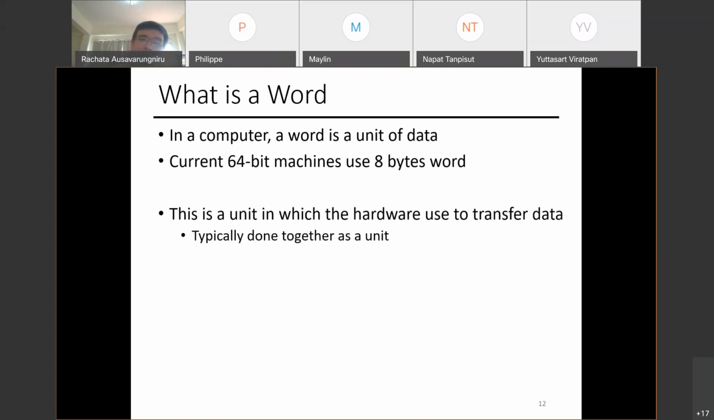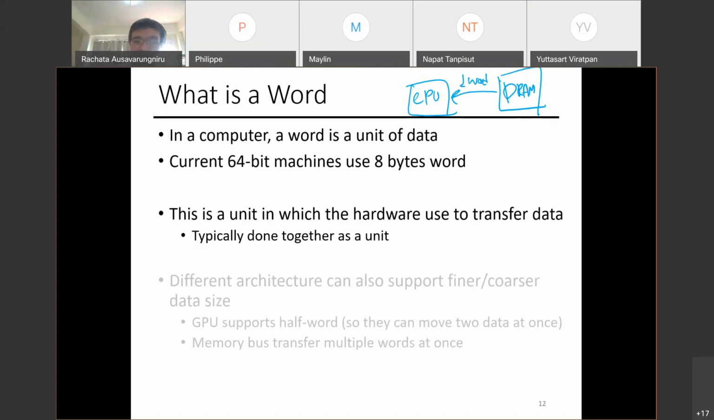Basically, I want to transfer the data from DRAM to your CPU, right? You have CPU and DRAM. When you want to access a piece of data, one word is transferred over into your CPU. So when you access something, you get the whole word, right?